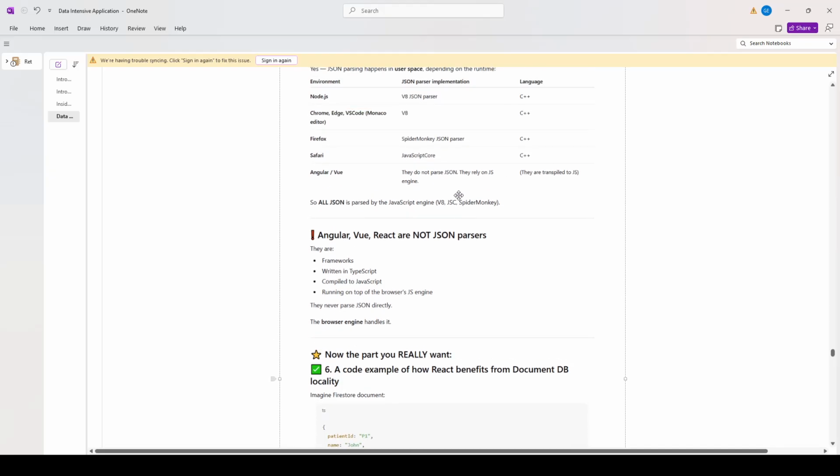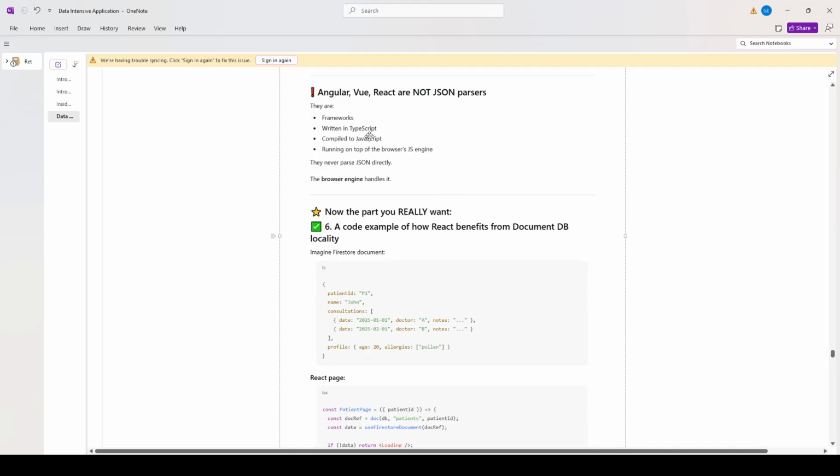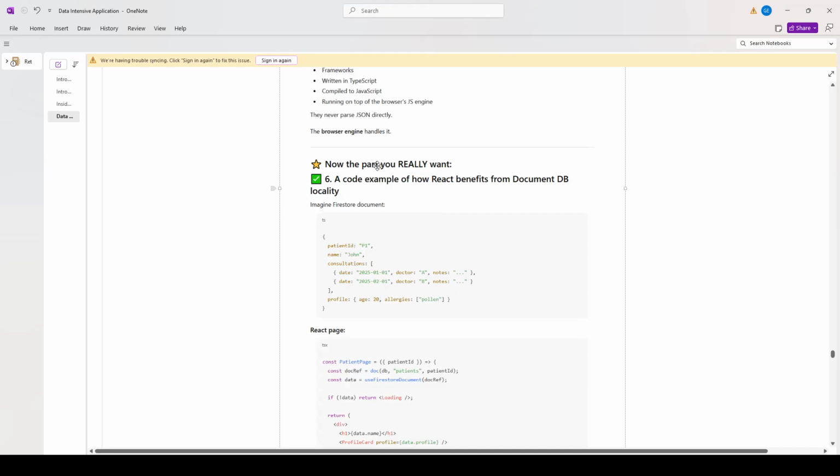They do not parse JSON. They rely on the JS engine. They are transpiled to JS. So all JSON is parsed by the JavaScript engine: V8, JSC, SpiderMonkey. Angular, Vue, React are not JSON parsers. They are frameworks written in TypeScript, compiled to JavaScript, running on top of the browser's JS engine. They never parse the JSON directly. The browser engine handles it.